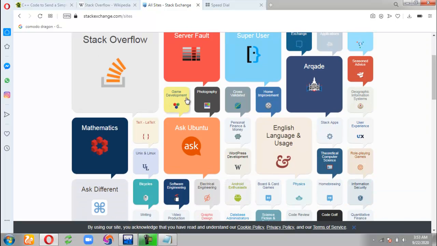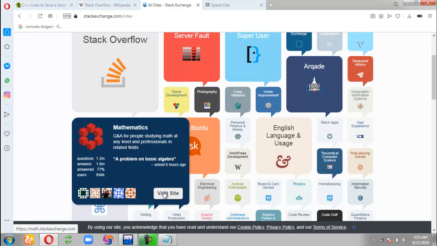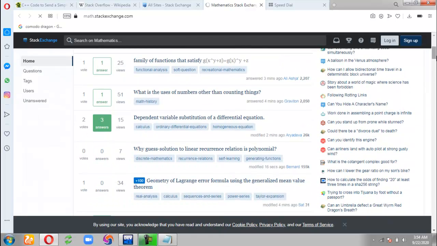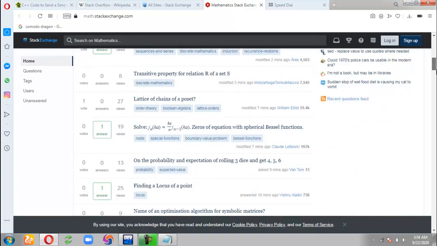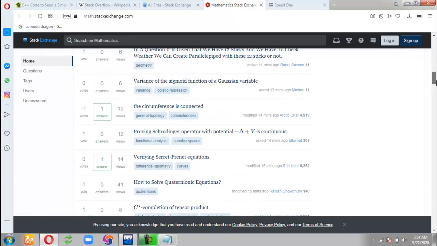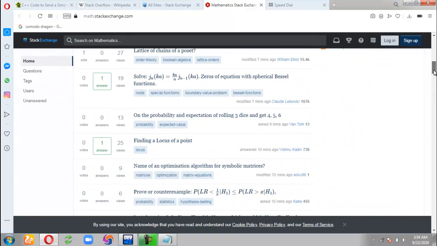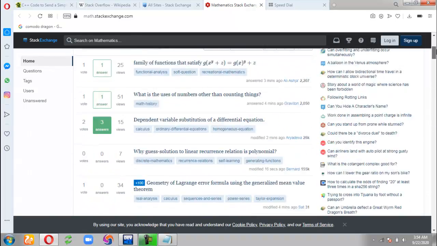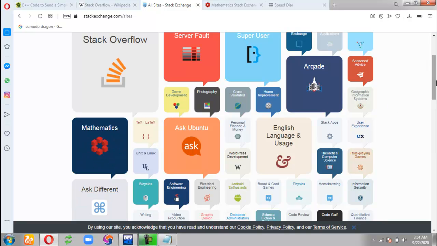Game development, there are hard questions and top level question answers on this website. Game development related, photography, cross validated, and this is the latest research about mathematics. Okay, you just click on it and visit the website. As you can see, this information is not included in your books. These are top level questions and answers in the world. You can say that this is above PhD scholars. These websites are super.